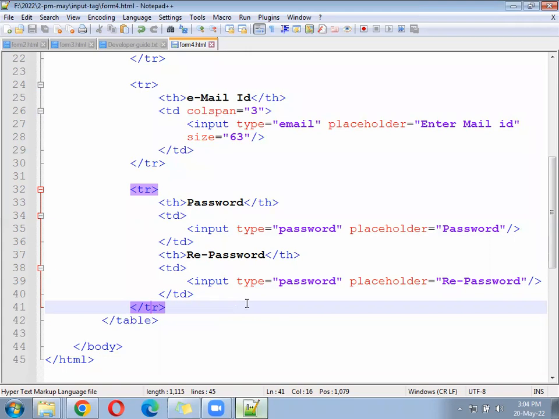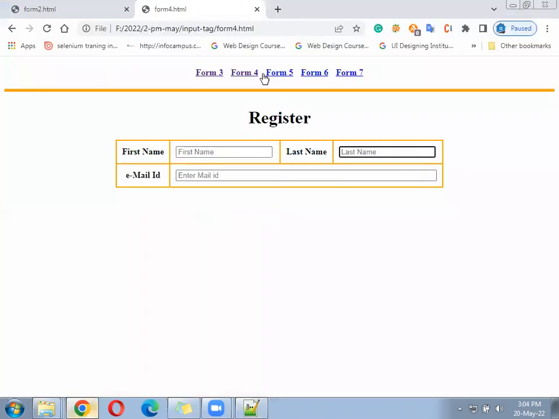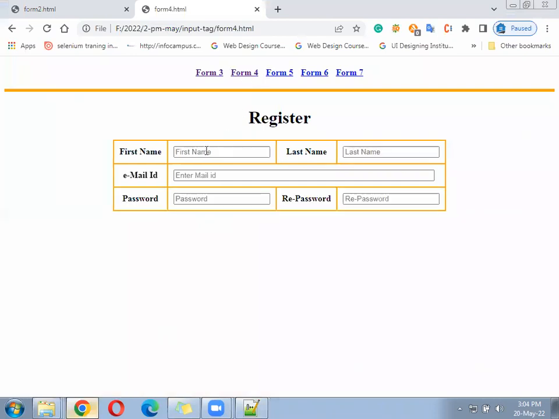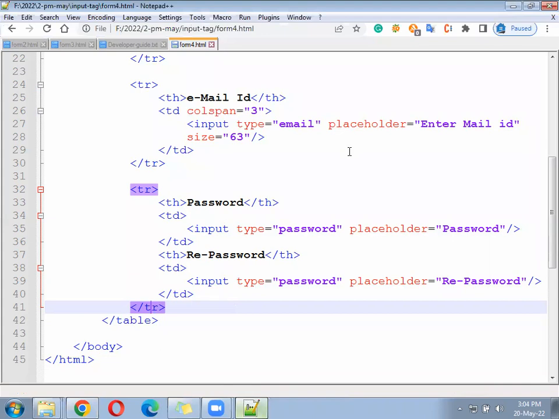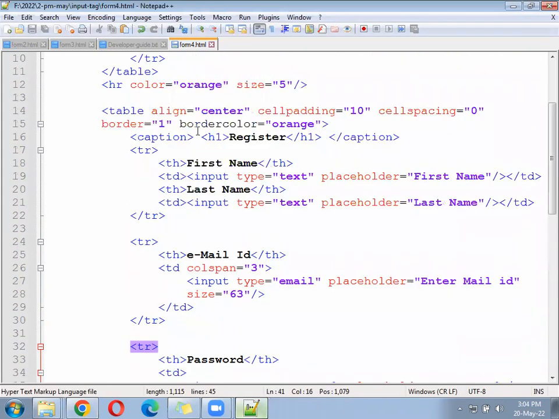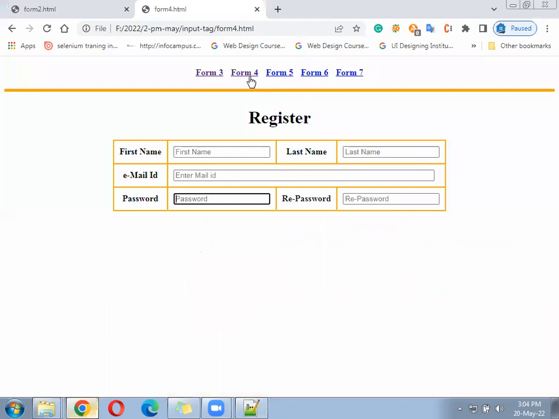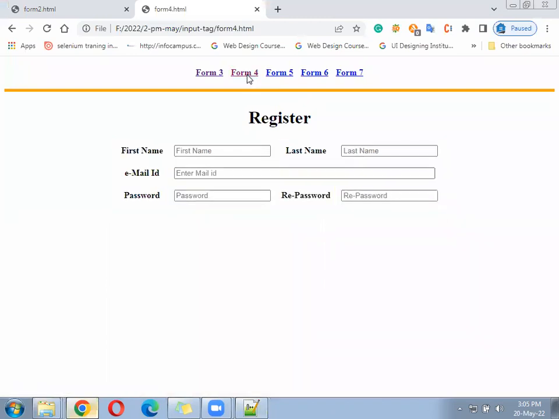No, two boxes are coming in one line. In the first also one, second also one. Due to border, it looks like so much of jam jam. If I remove the border from table, then how it will look, let me check once. Table is getting hidden because of border. This looks more clean. If you want, you can remove the border.